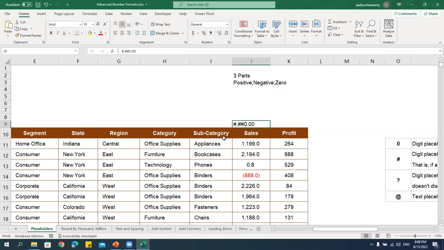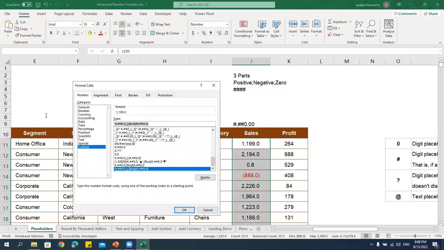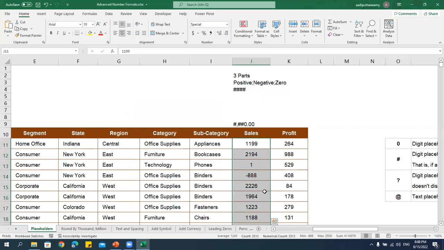What is 0? First of all, let's understand. 0 is nothing but a placeholder for holding the value 0. Hash is for any numbers. Now just observe. I'll give the format hash, hash, hash, hash. 4 hashes I'm giving. Let me copy this and apply that hash here. Go to this custom. I'll apply this hash. You can see that it is something similar to general. So okay, you can see that it is general number.